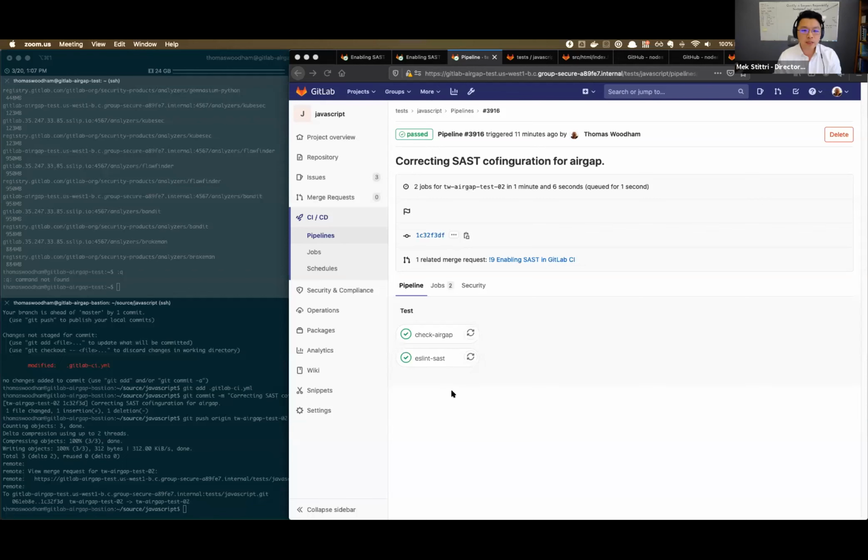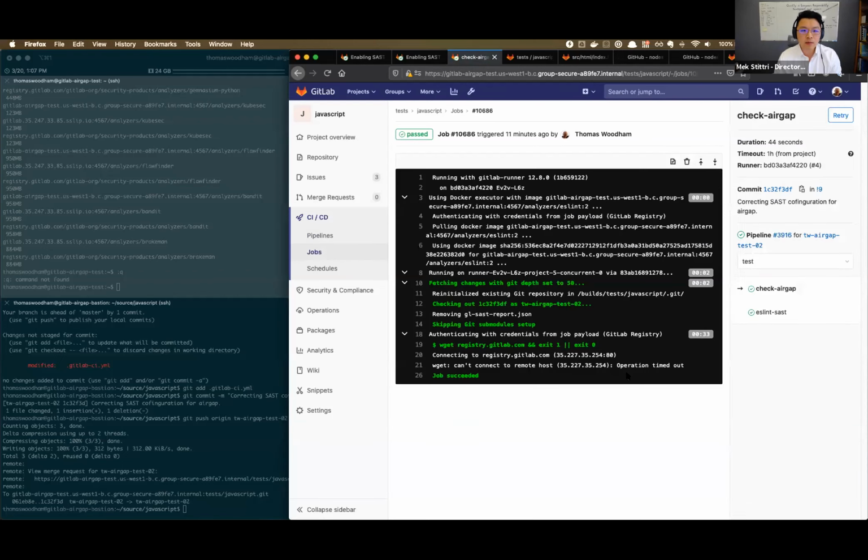Okay, so next time we're just going to show check air gap here instead. Yeah, I think we're going to be specific. We're going to show the pipeline not working with the instructions not being followed, and then the pipeline working when you follow the instructions for pointing to the local registry. That was perfect.